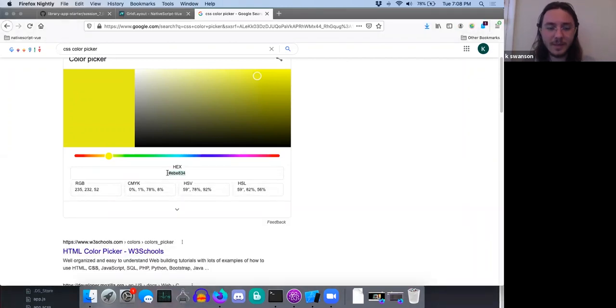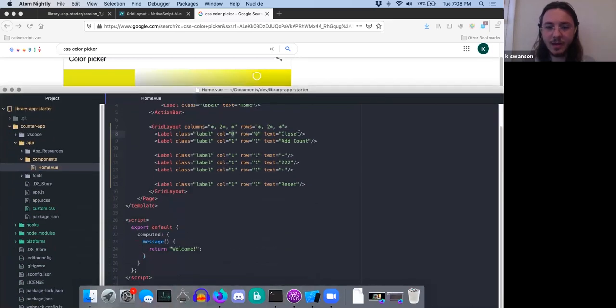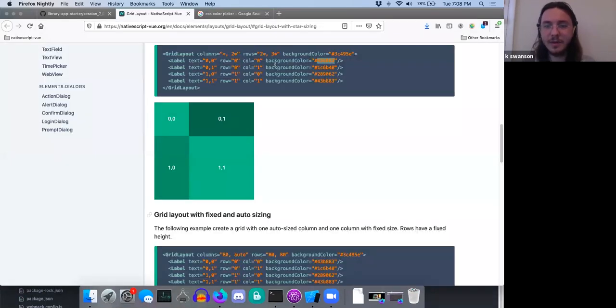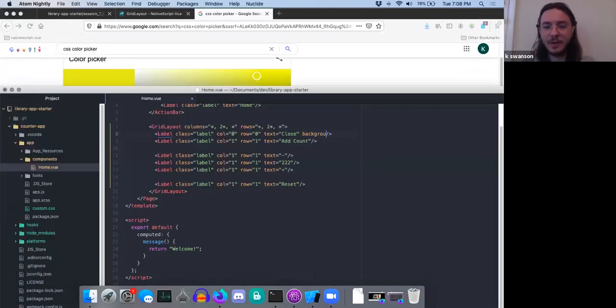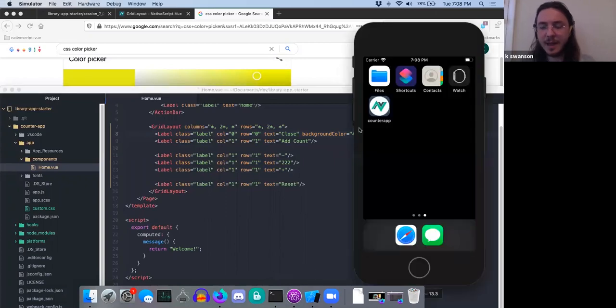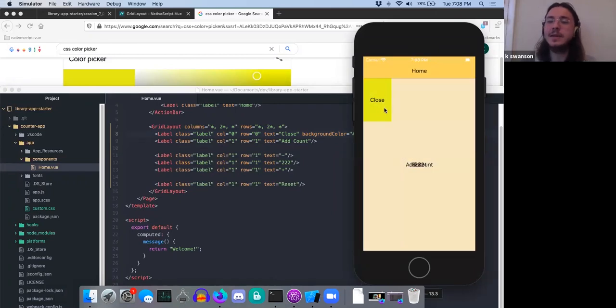So I'm going to go ahead and copy this. I like this color. And I'm going to take it over here. And just like they did in this example, they have this background color property. I'm going to do something similar in mine. I'm going to say background color equals, and I'm going to paste in the hex code. And I'm going to save. And in the background, this should update again. And hopefully, yeah. Okay, so now we can see this filled space that represents our grid cell. So this is nice if you're debugging or trying to figure out how the grid actually looks in your app.